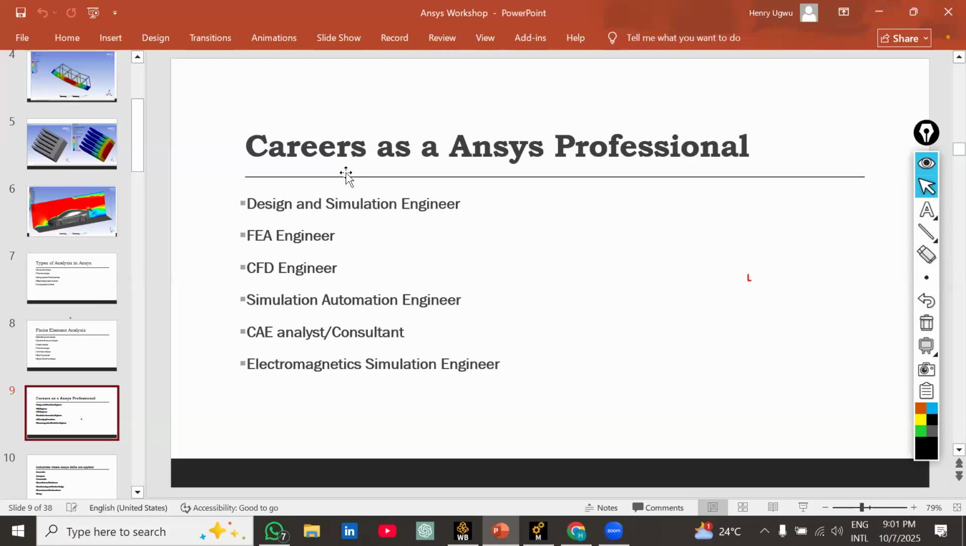Okay, so by learning Ansys and getting certified in it, you can seek jobs in these various fields. This knowledge gives you an advantage. That's why we in Royal Grand always made it our priority to make sure we provide these skills to Nigerian engineers. Okay, so it's very important. It can give you an advantage.